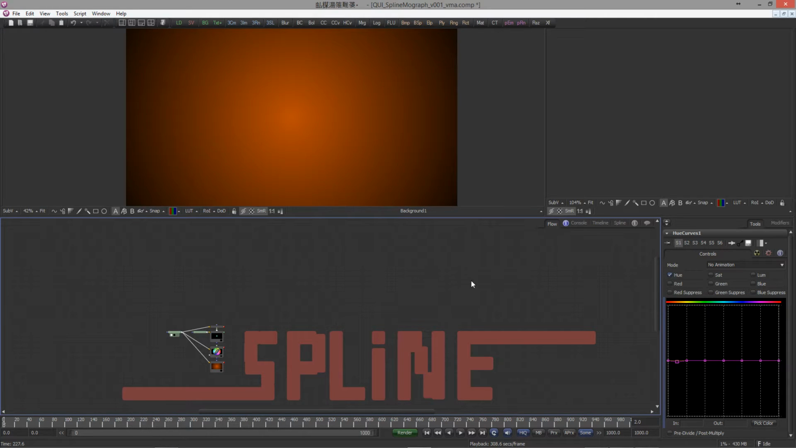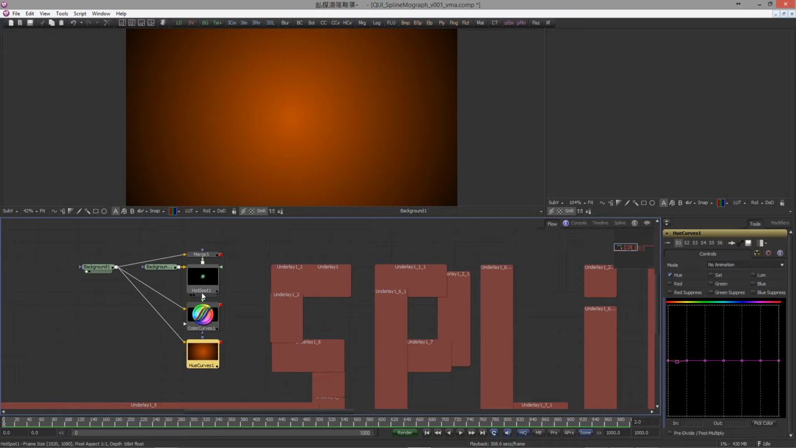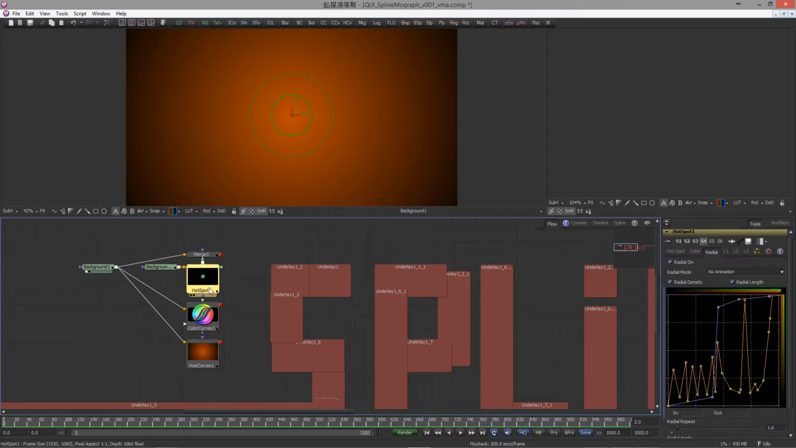Some of you might not know that inside the Spline editor, you can not only modify animation keys, but also tools that have curve editors, such as the hue curve, color curve, or even the hotspot.